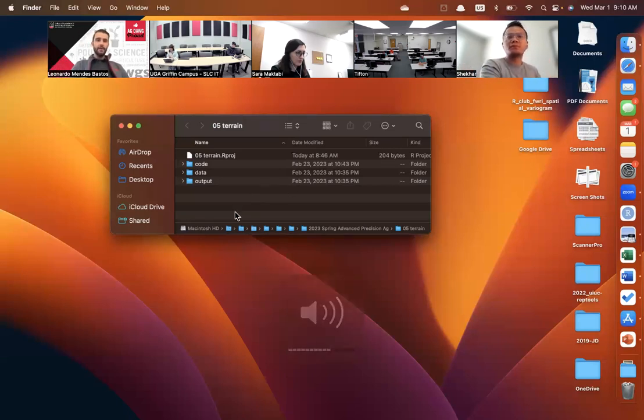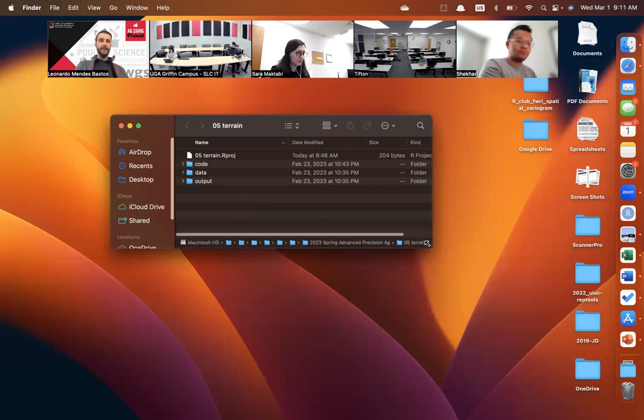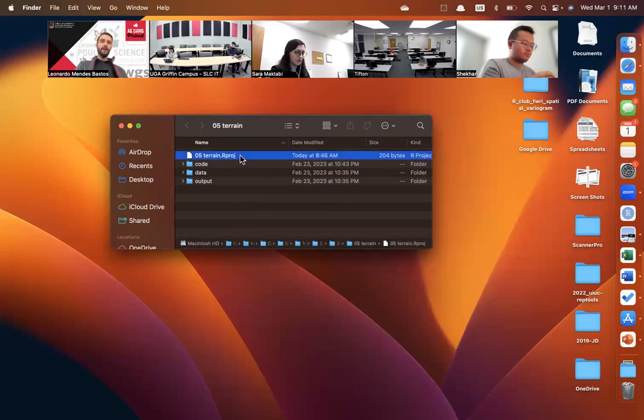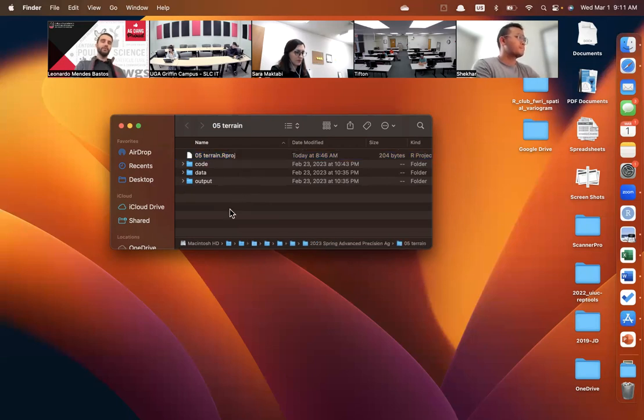Okay, so again, I'm showing you here the folder where I have the current terrain analysis. I'm going to launch that RStudio project icon. Always launch through the RStudio project icon. Do not simply double click on a script because that may open a script in a different project than what you intended. To make sure your relative paths are working, always launch RStudio using the RStudio project icon.